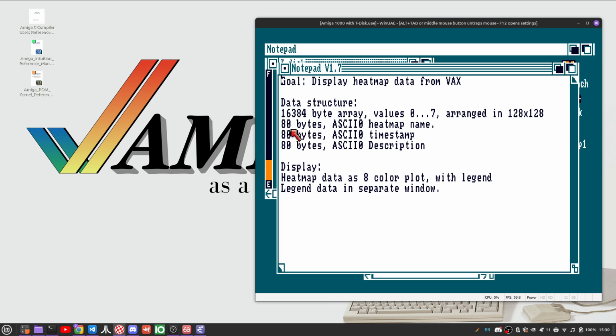In addition, we get 3 fields of data that are 80 characters apiece. They're ASCII null terminated, so it's very easy for our C program to deal with them, containing the heat map name, the timestamp, and the description. And of course, as I said here, the heat map data is an 8-color plot with legend, and we want the legend data in its own separate window so that we can deal with it as best we can. Cool.